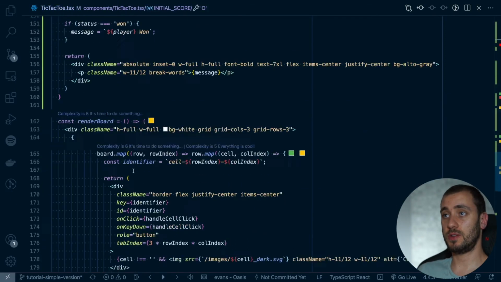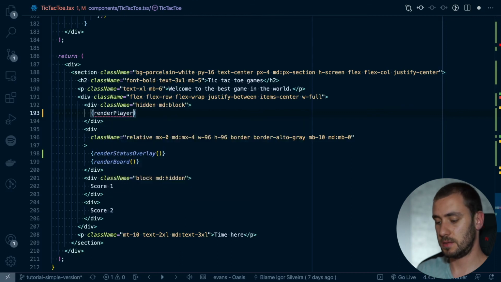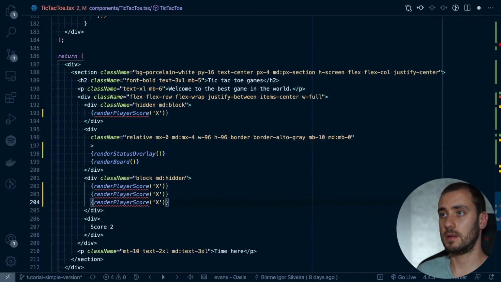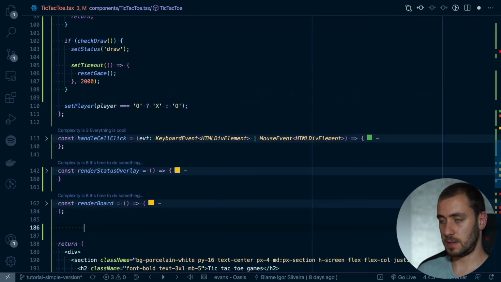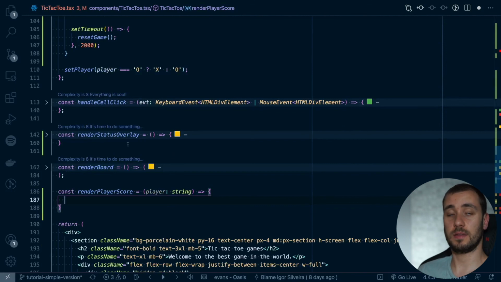Okay, so what we want to do here now on the render of the scorings is also going to place a function, render player score, with an X. Same thing right here. And for the bottom one, it's going to be of the O. So let's create this function. Going to declare it right here, const with this name. We are going to receive the player, which is going to be a string. And what we're going to return is a title and the current score of the player.